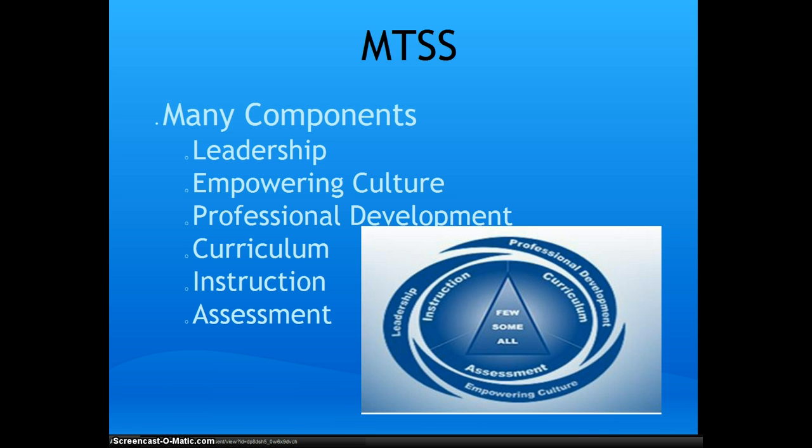When buildings undergo training in MTSS practices, they will evaluate all of the building systems involving these 6 components: leadership, empowering culture, professional development, curriculum, instruction, and assessment. It's a very thorough process taking a look at all areas of how a school functions and delivers services to students. This training is really different than most other RTI models in that it can only be received from trained state facilitators that use a very specific set of training materials.